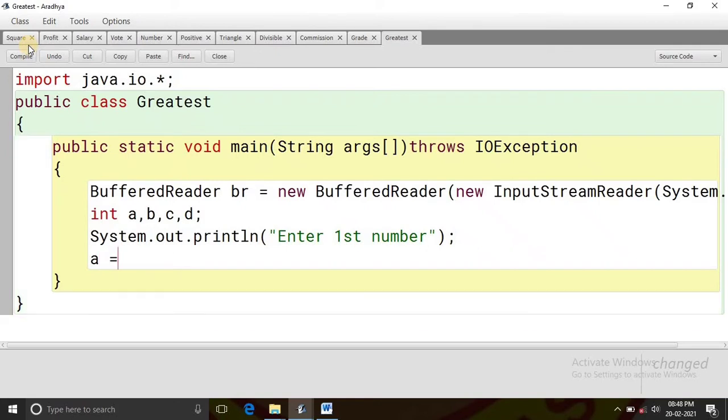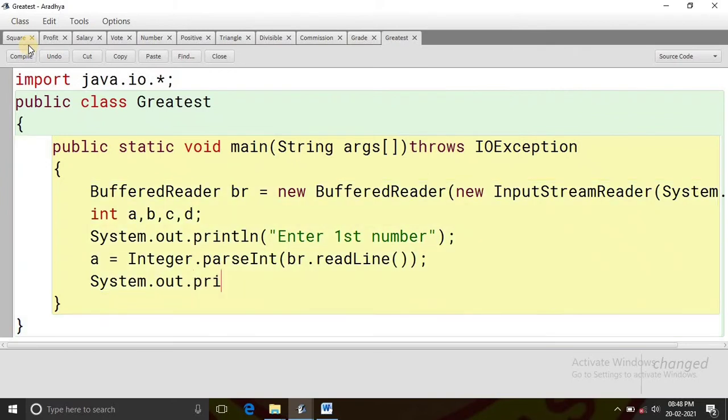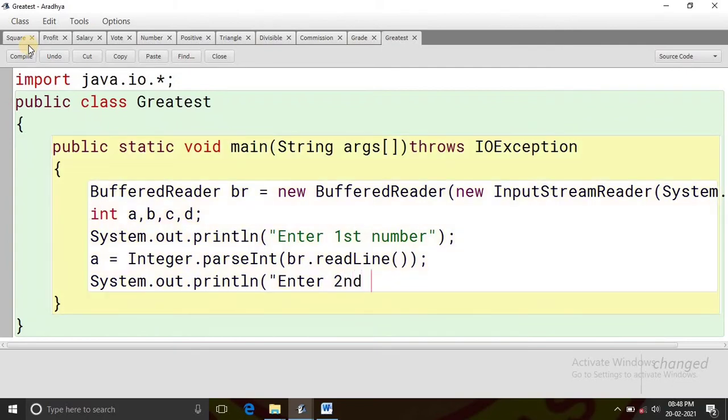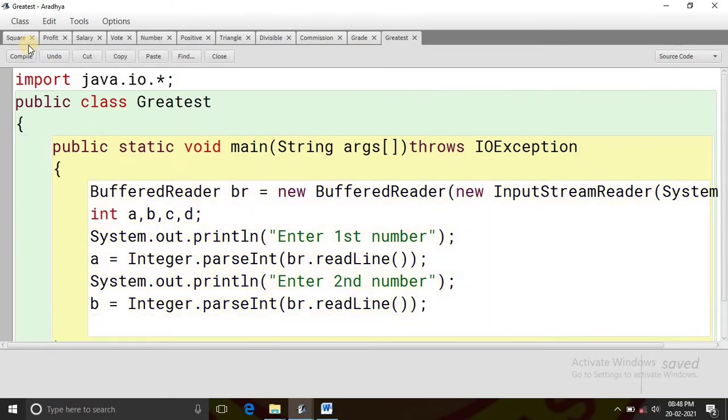Now as the first number is entered by the user, we have to store it in a variable. We will store in a is equal to Integer.parseInt, br.readLine. Similarly, we will ask the user to enter another number, println, enter second number. Similarly, we will store the second number into variable b. b is equal to Integer.parseInt, br.readLine.